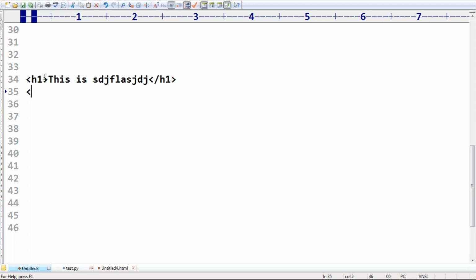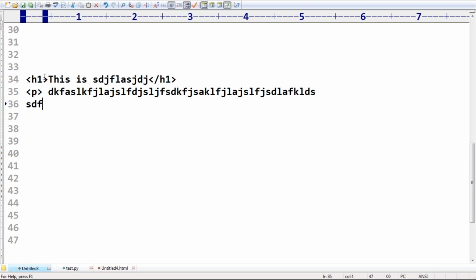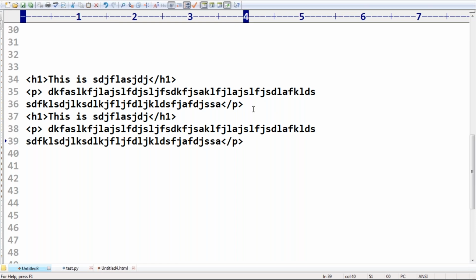So this is the big paragraph, the paragraph tag is there. After that, one more H1 tag and one more paragraph tag. Assume, in total, how many tags are available here? Four tags. One is H1, second is P, then the second H1, and then P.